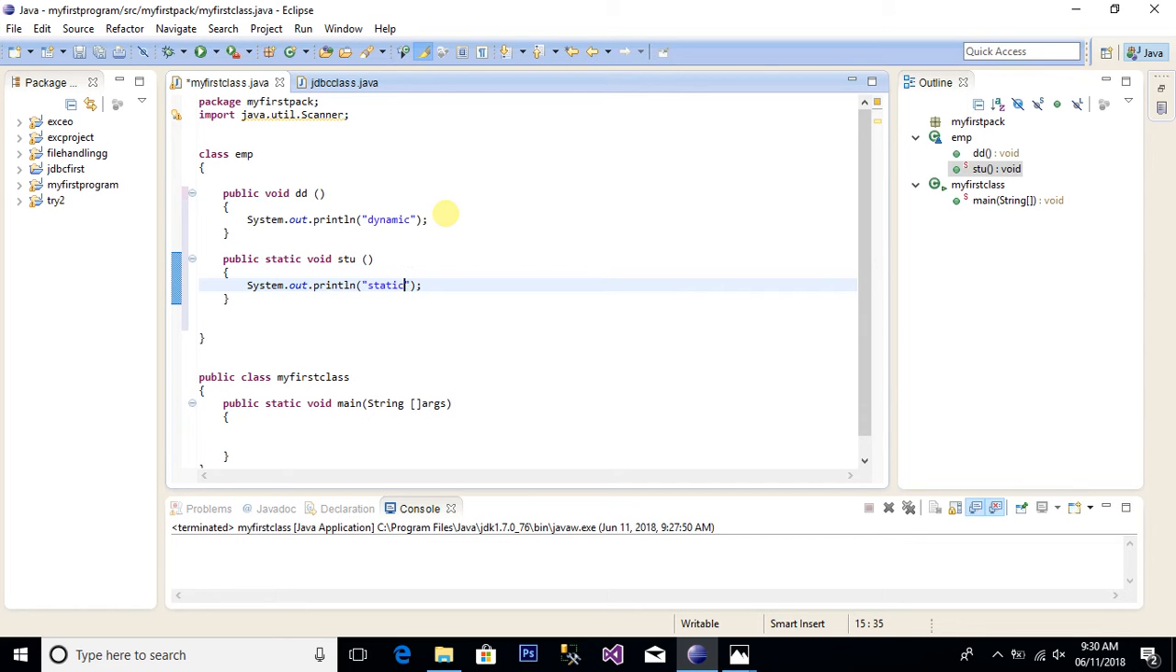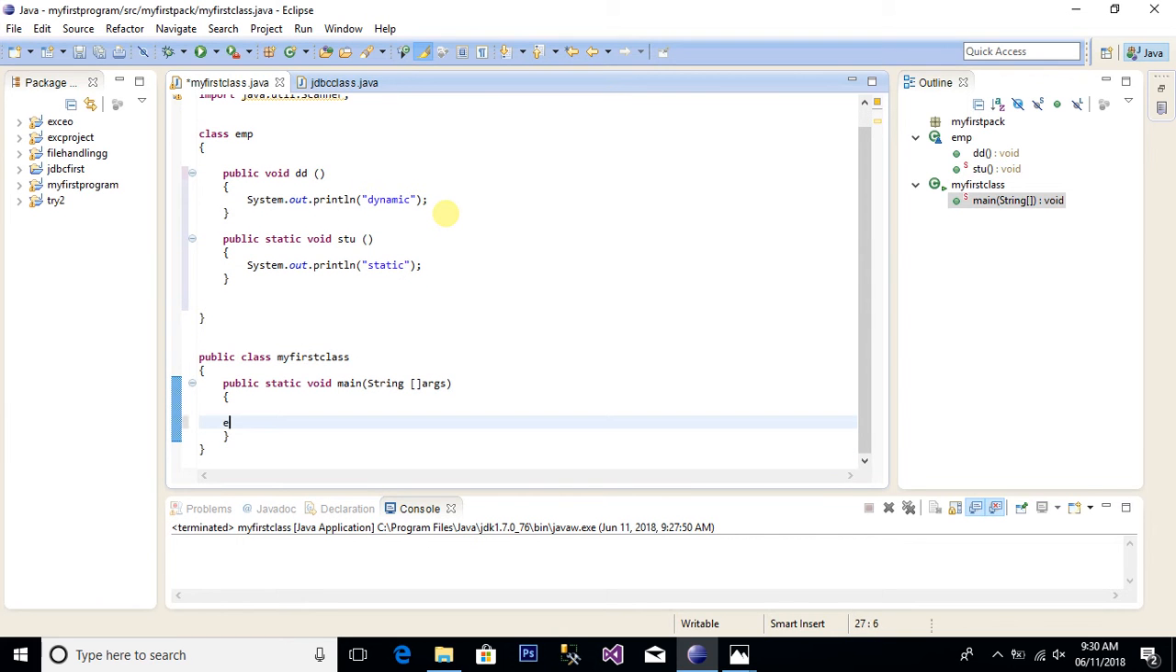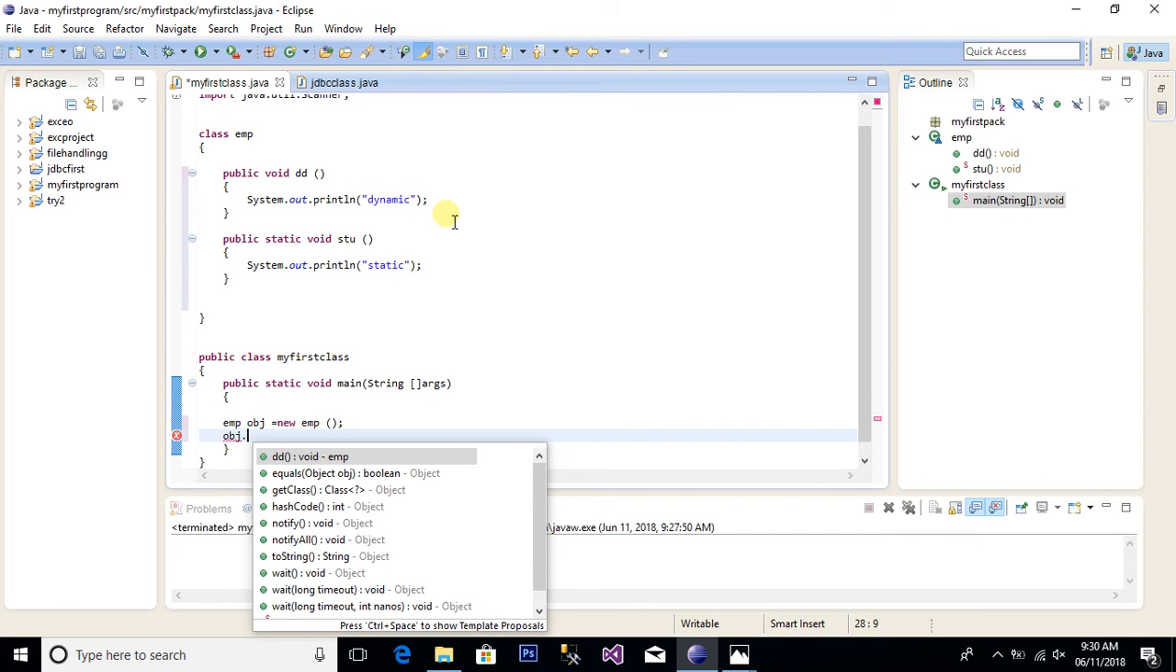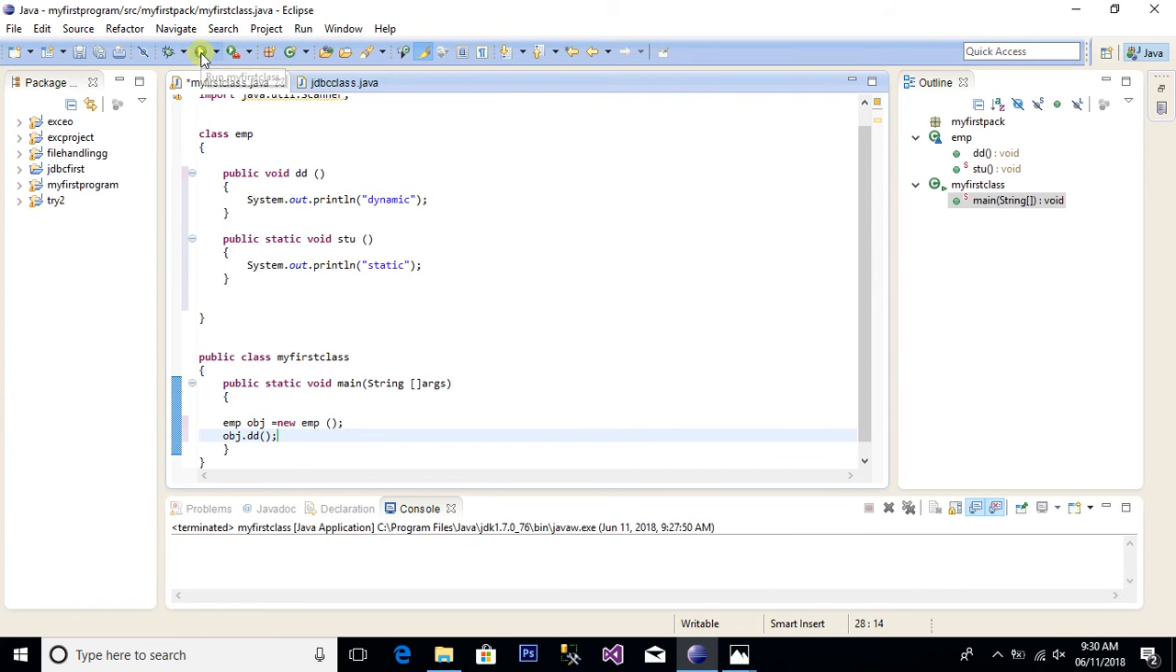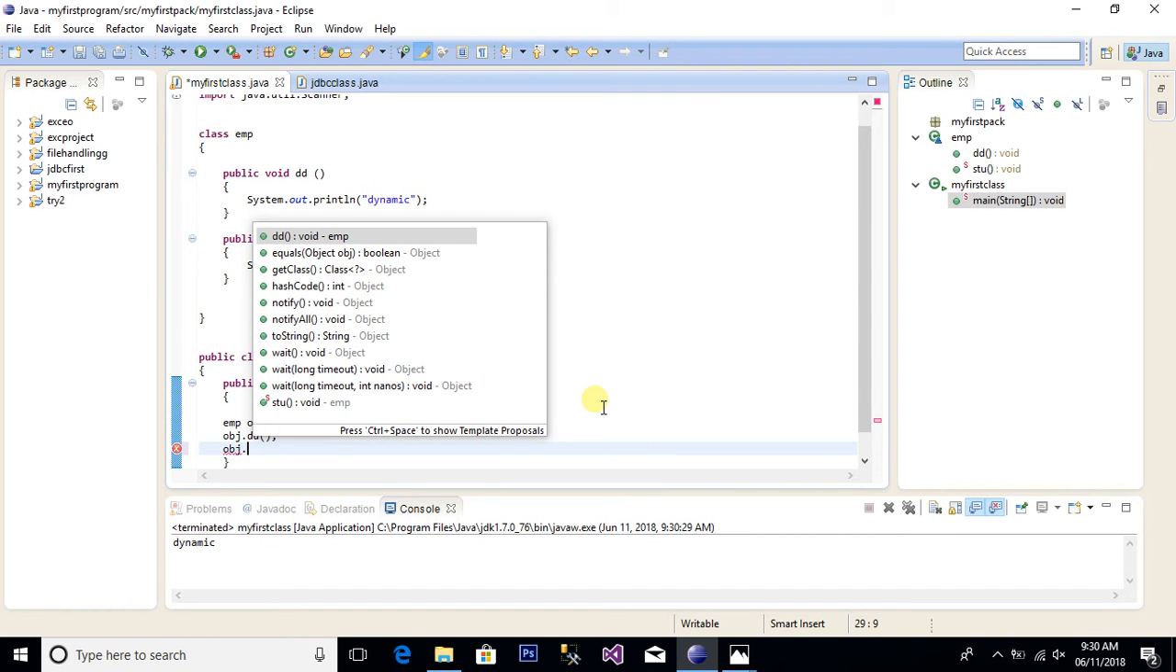Now call these. Firstly I will create the object of the class: emp obj equal new emp. Then obj dot dd, I'm just calling dd. I call this method and run the program. It will definitely run the dynamic method. Again I call another one, obj dot stu.